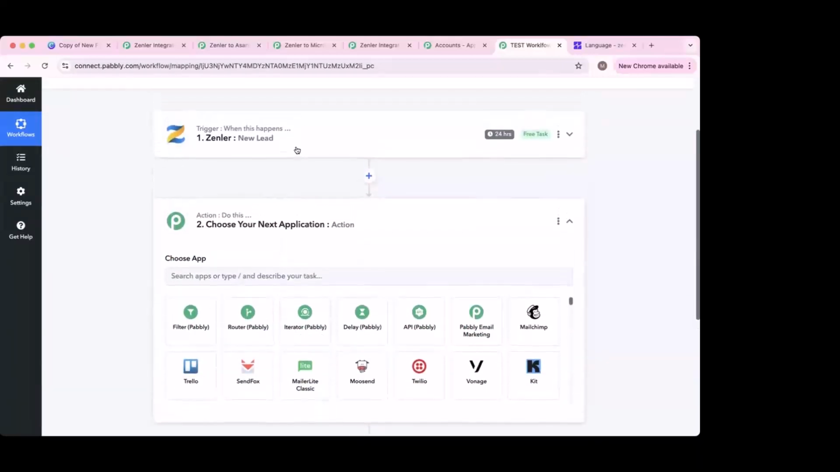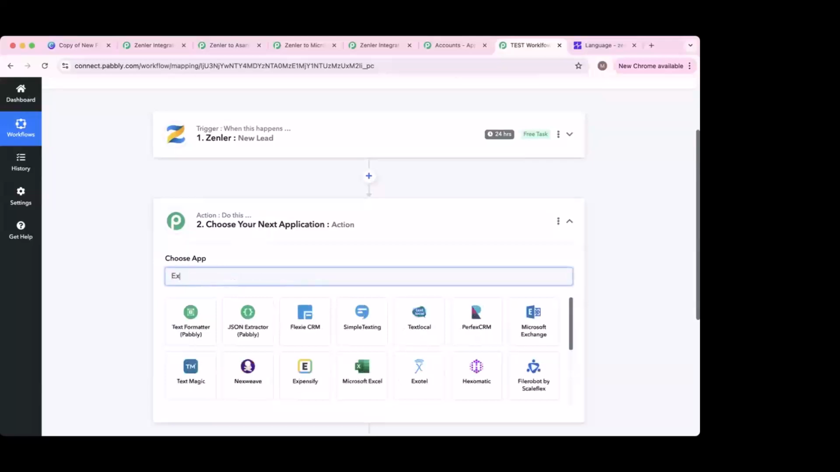Let's choose the second step, and I will go back to the first step and connect Zenler, because right now Pabbly here does not have any information or any connection with Zenler at the moment. So here the next step is going to be Excel sheet.